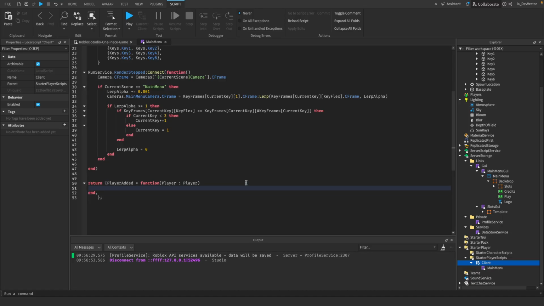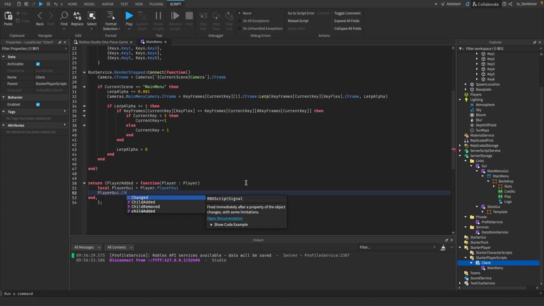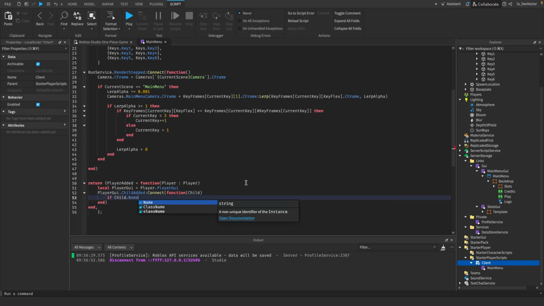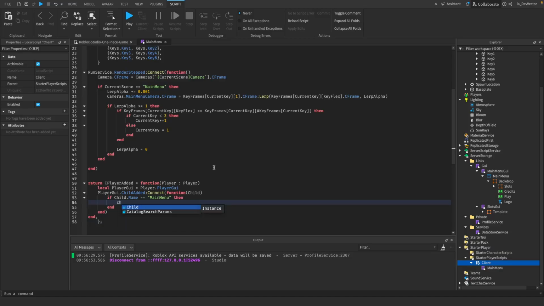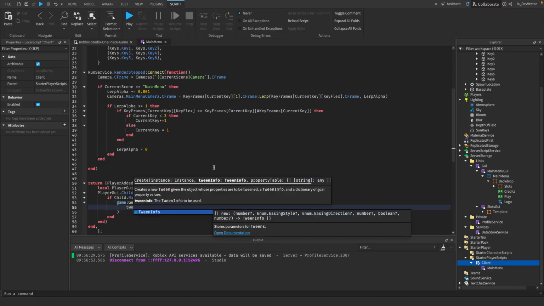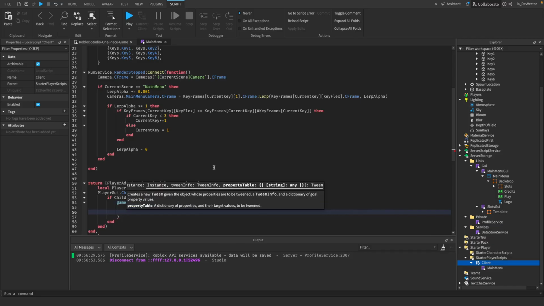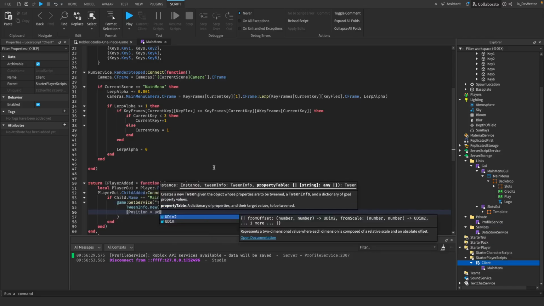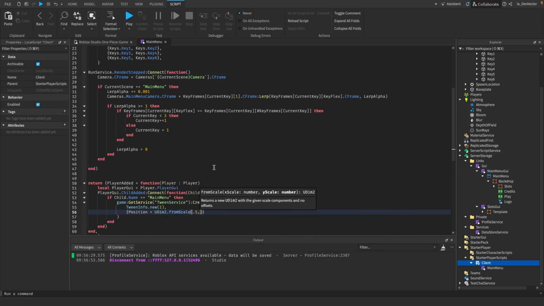And we're going to go local playerGui, player.PlayerGui, PlayerGui.ChildAdded function child, if child.Name menu, then we're going to go game:GetService TweenService:Create child.backdrop.logo, TweenInfo.new one, position equals UDim2.fromScale 0.5, 0.4.